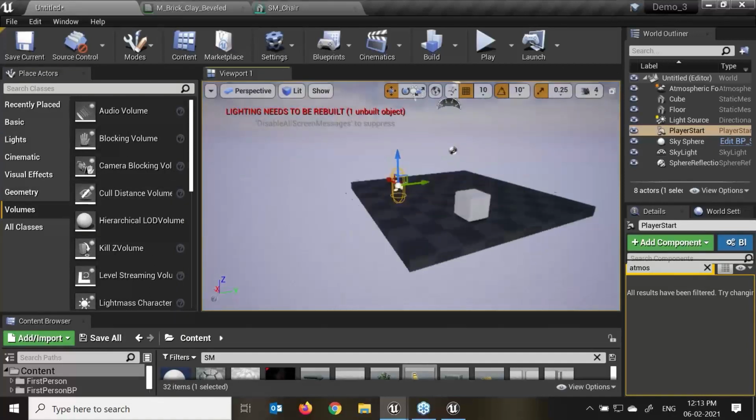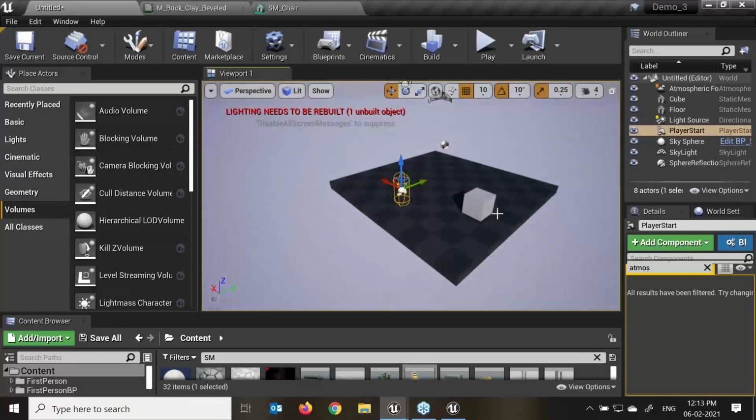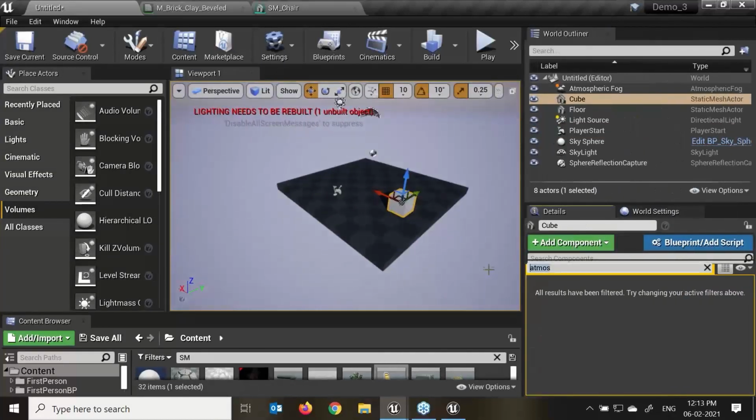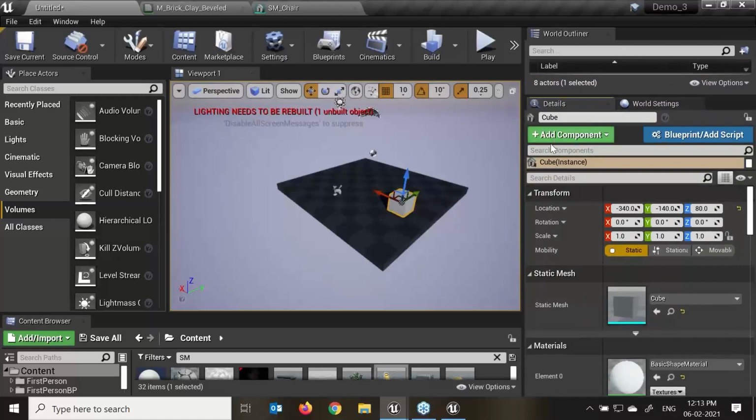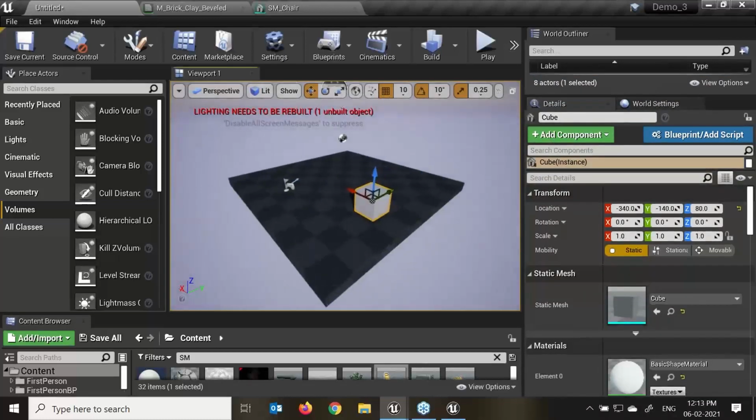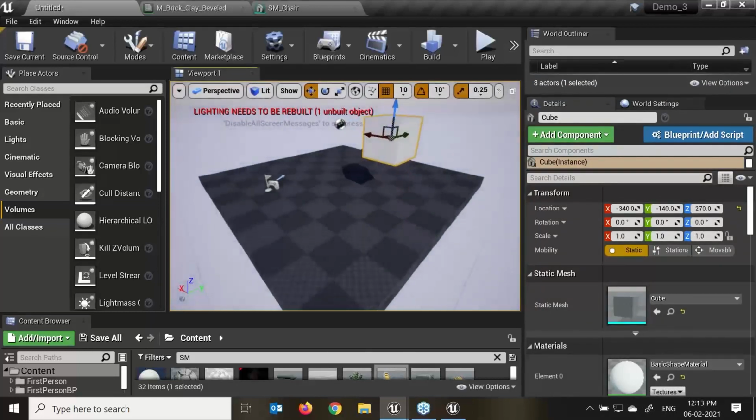right? So I will explain some of the volumes as well, but before that I would like to give you more information about the add component option over here. See, when we talk about the add component over here, I'll just select and drag and drop.